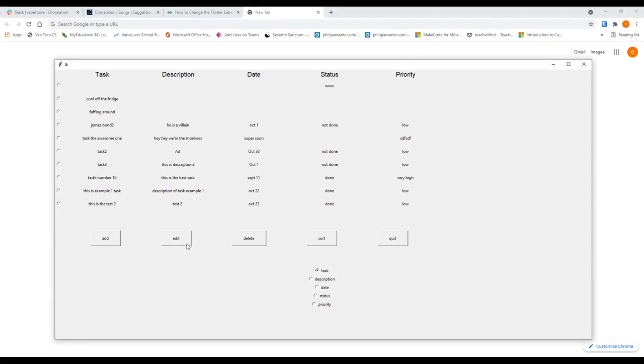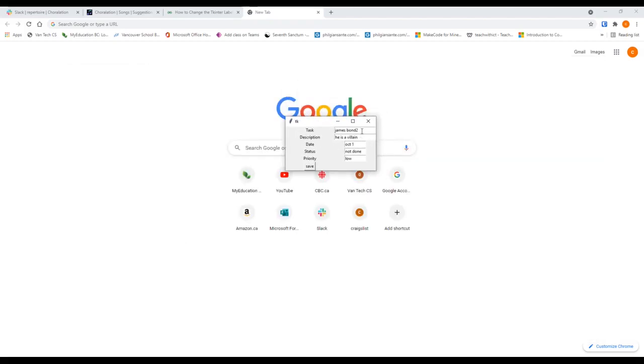I can also edit. So to edit, I have to click on one of these radio buttons. And so let's click on, say, James Bond 2, and we'll edit that. And up this little box pops with James Bond 2, he's a villain, etc. This is actually the exact same box that I had for add. So to do my add a task functionality, when you press the add button, it just creates a new entry in the dictionary, and then populates this same box, the edit box, but with blank things. And then when you put stuff in, then it puts it in that new entry.